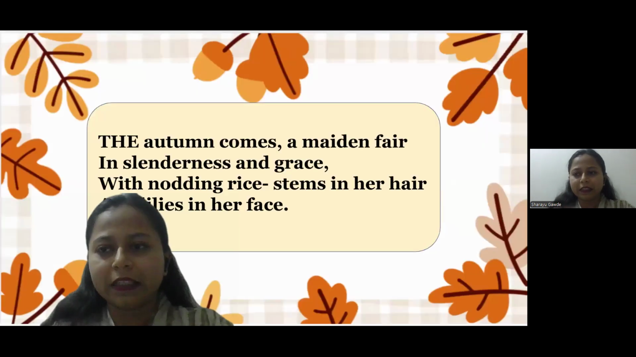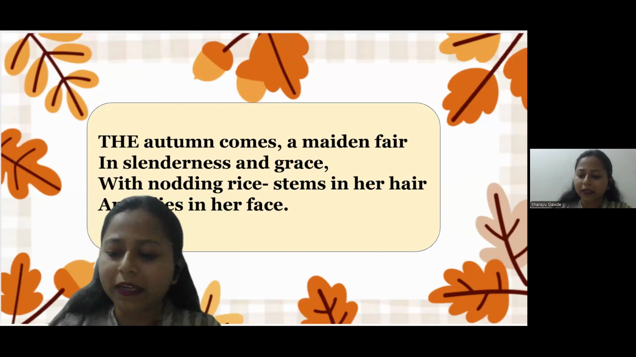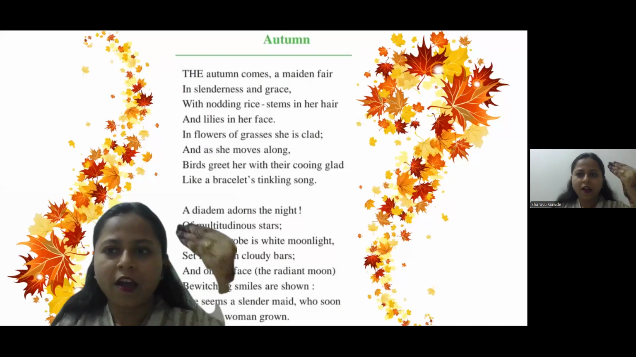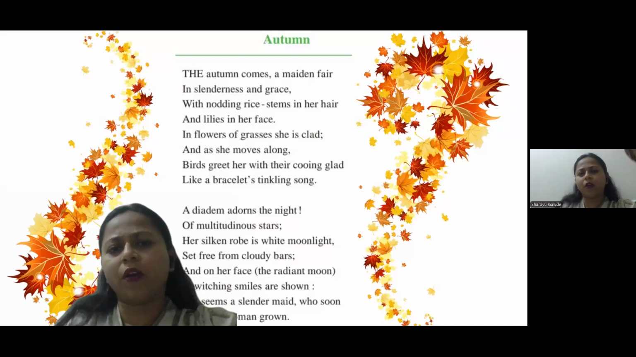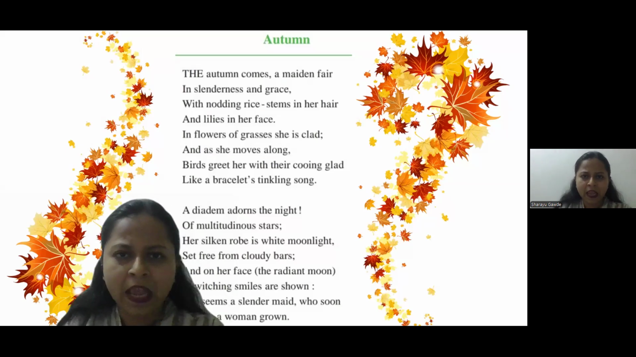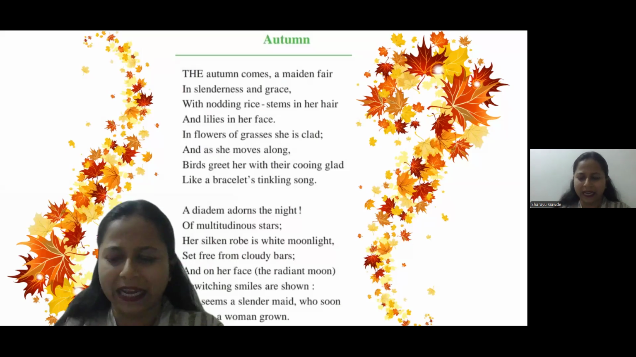So over here, we can understand that the poem is divided into two stanzas. First, which talks about the morning time, and the second, which talks about the night time. Let's talk about it in detail by using four lines at a time.